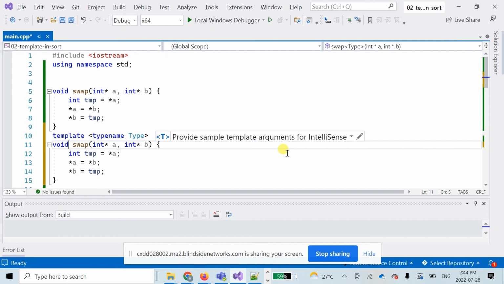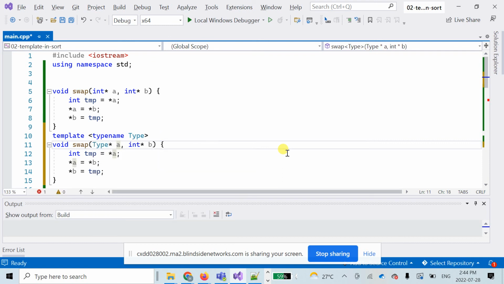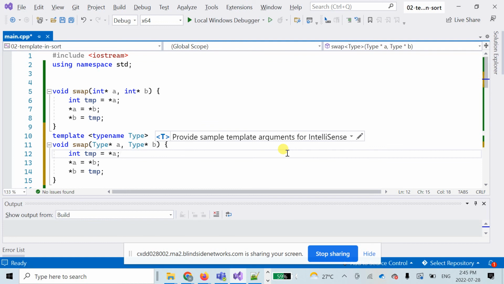What if it was double? If it was double, this void wouldn't change, but this int would simply be type pointer, right? And here this integer would be type. Now, because I want to make it a template, these are the two changes. How about this int? Do I need to change this to type or not? Can we make a poll on this? Do I need to change this int now to type or no?